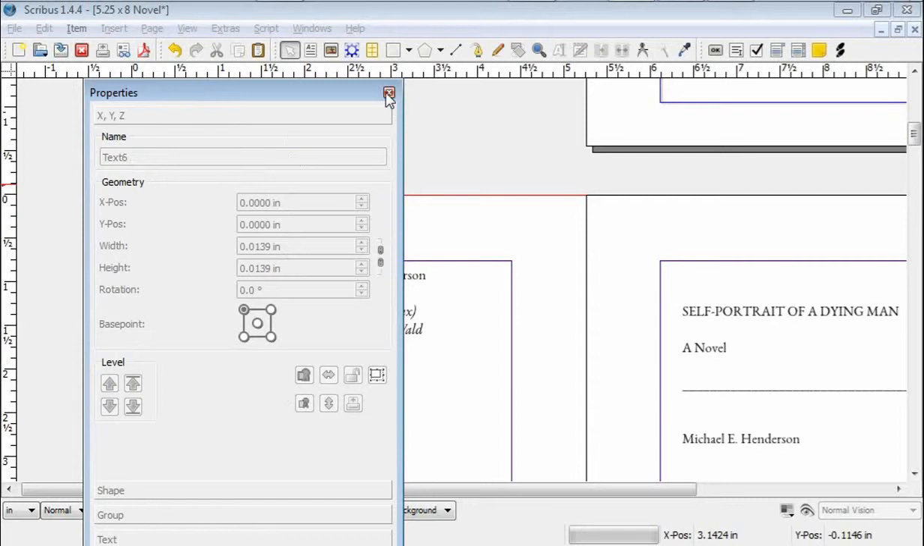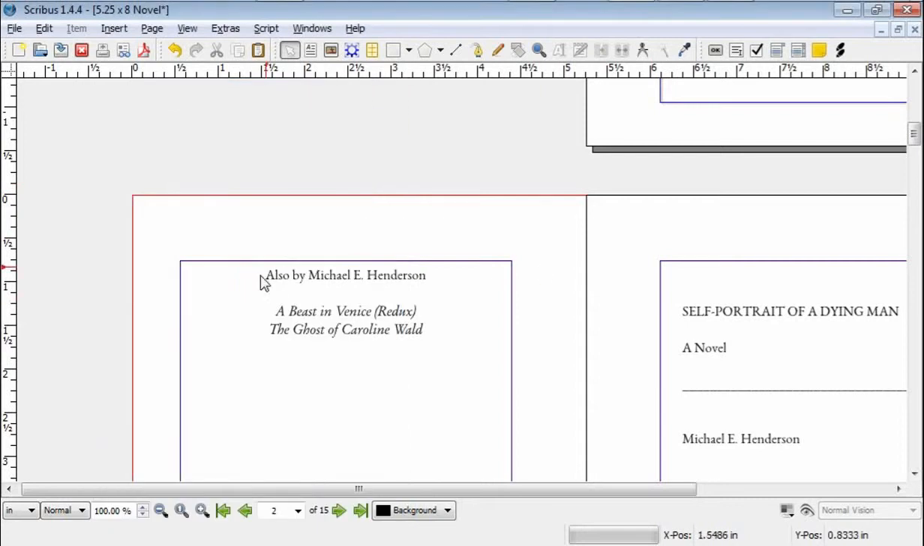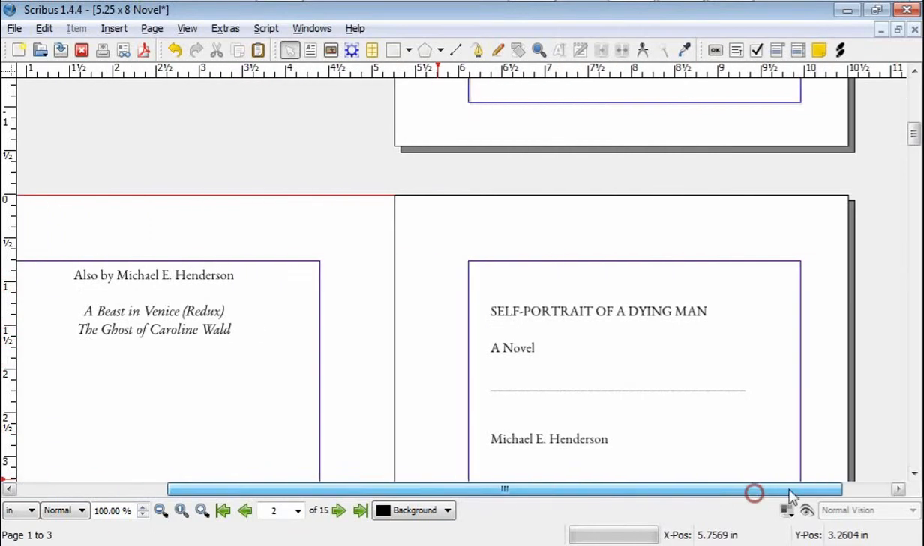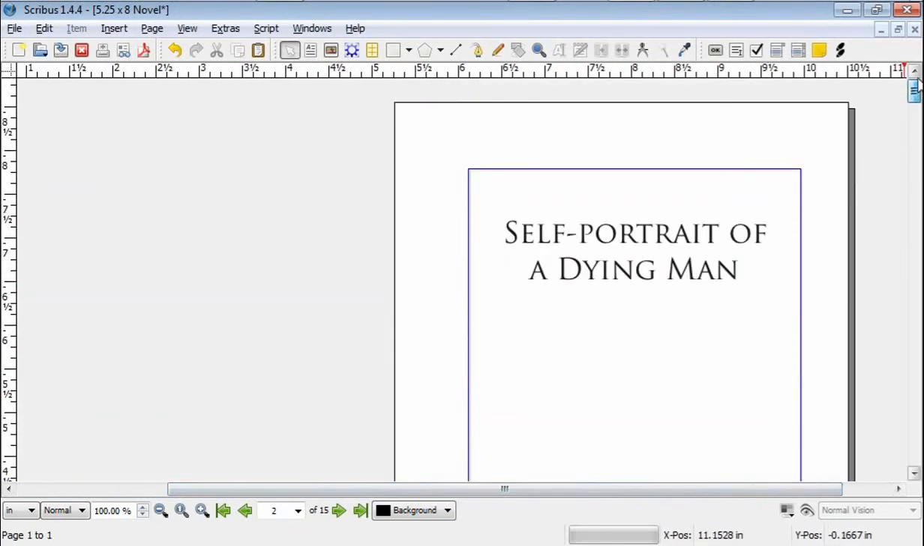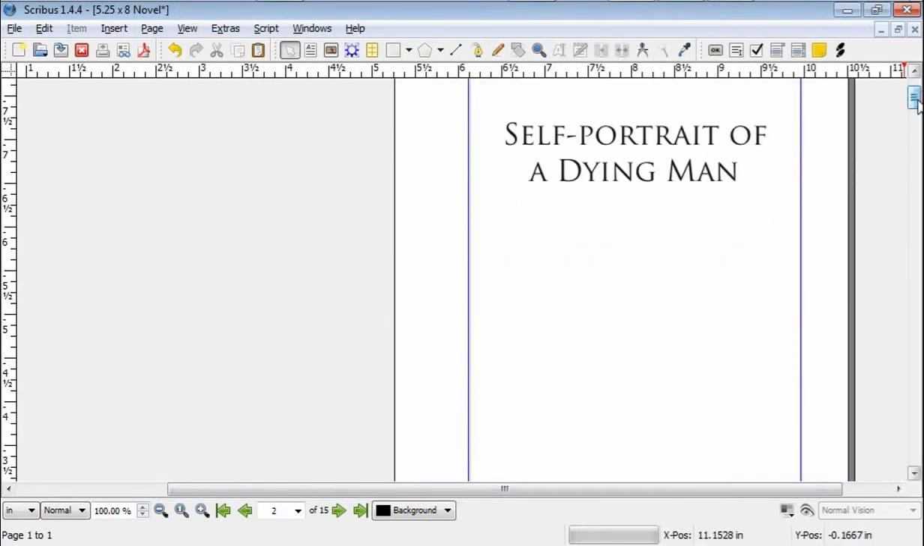Now, let me exit that just for the sake of argument. We left off after we formatted this bit, and now we're coming to the title page. What I want to do is look at the layout of a book, because one of the objectives, of course, as a self-publisher is to try to make it look as good as possible.